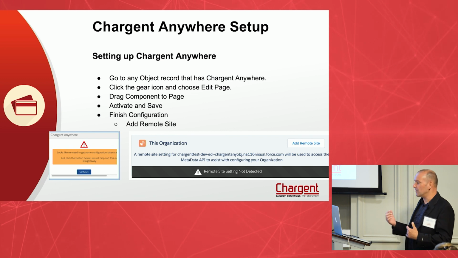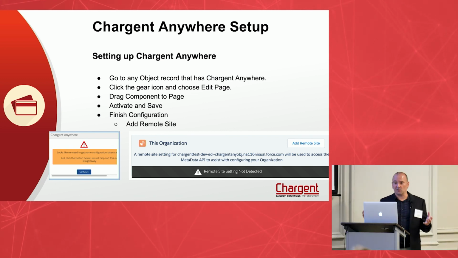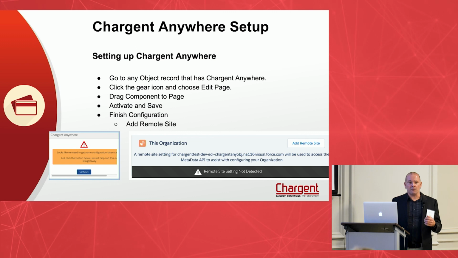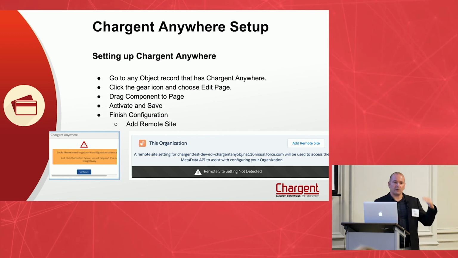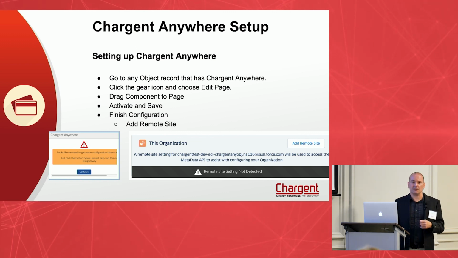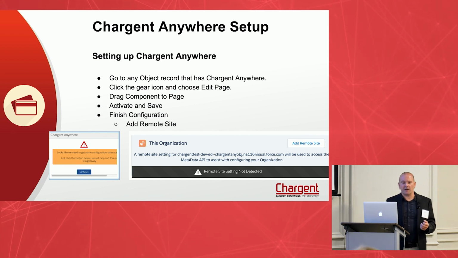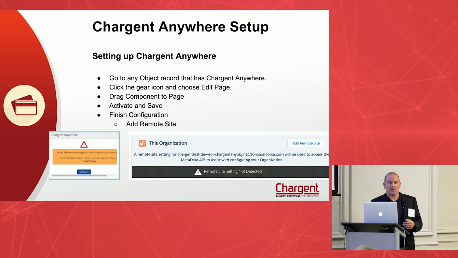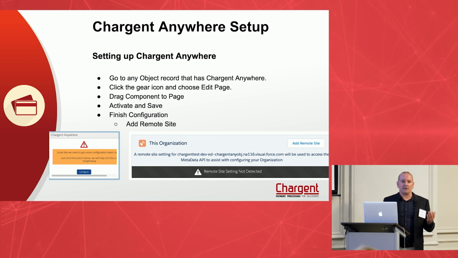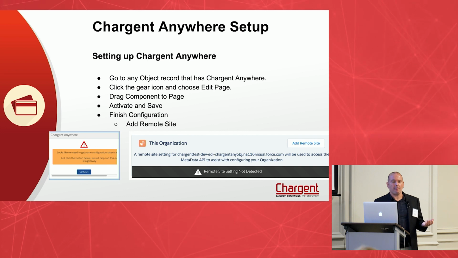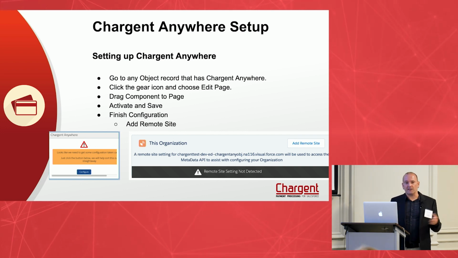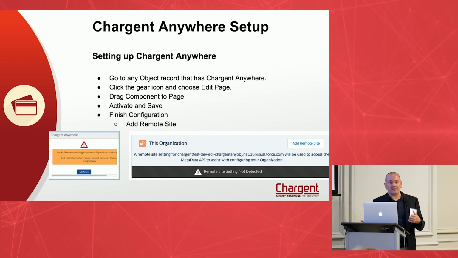To do that, you go to any opportunity in Salesforce. If it's a test account, you can find those by clicking the drop down and viewing all opportunities. They give you test opportunities from the get-go. You can go to any opportunity, click on the gear icon, and select Edit Page. What you're going to see on the left-hand side is components for Lightning, and then at the very bottom, custom components. All we have to do is drag that into the page. We're going to click Save. It's going to ask us to activate it, and then we activate it and we finish.